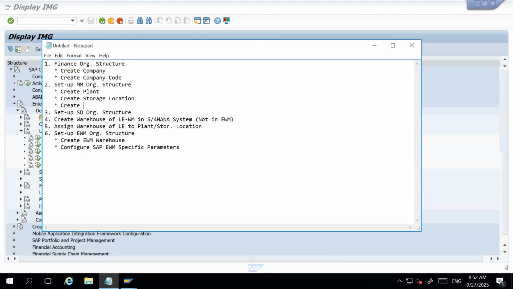Then create purchase organization. Let us not spend much time on them. What is plant, what is storage location, what is purchase organization at this moment. But when we execute the scenarios, you will understand them.